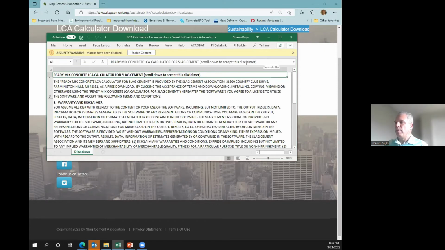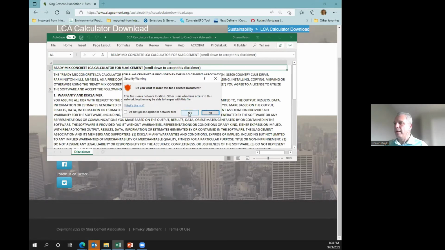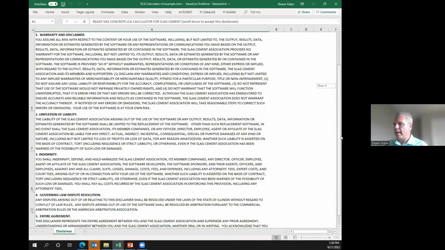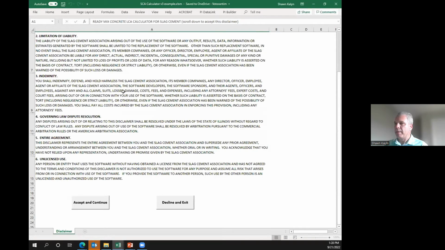So before, where we had the question of if we want to enable, we can get through that disclaimer, we're going to click on that. And then in this case, it may ask you, do you trust this site? In this case, I'm saying yes, because I do. And then on this, I'm going to scroll down. In some cases, some people may not have realized that you need to scroll all the way down, hit accept and continue.